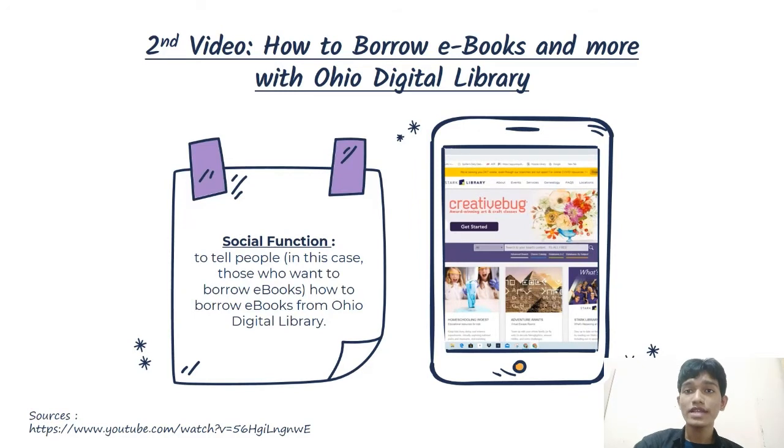Now let's move on to the second procedure text video, which is how to borrow ebooks and more with Ohio Digital Library. The first thing that we're going to analyze is the social function. The social function is to tell people, in this case, those who want to borrow ebooks, how to borrow ebooks from Ohio Digital Library.